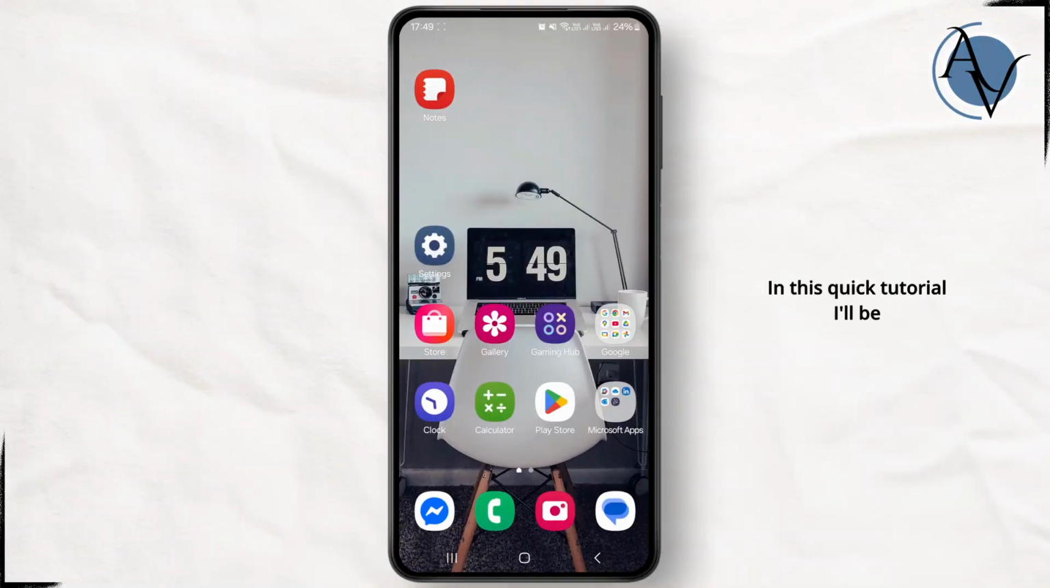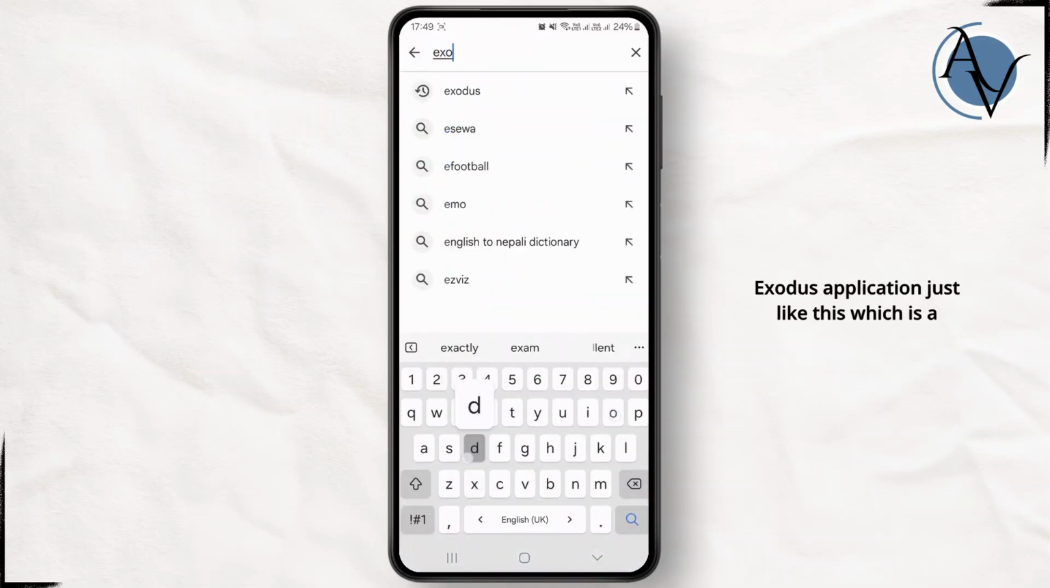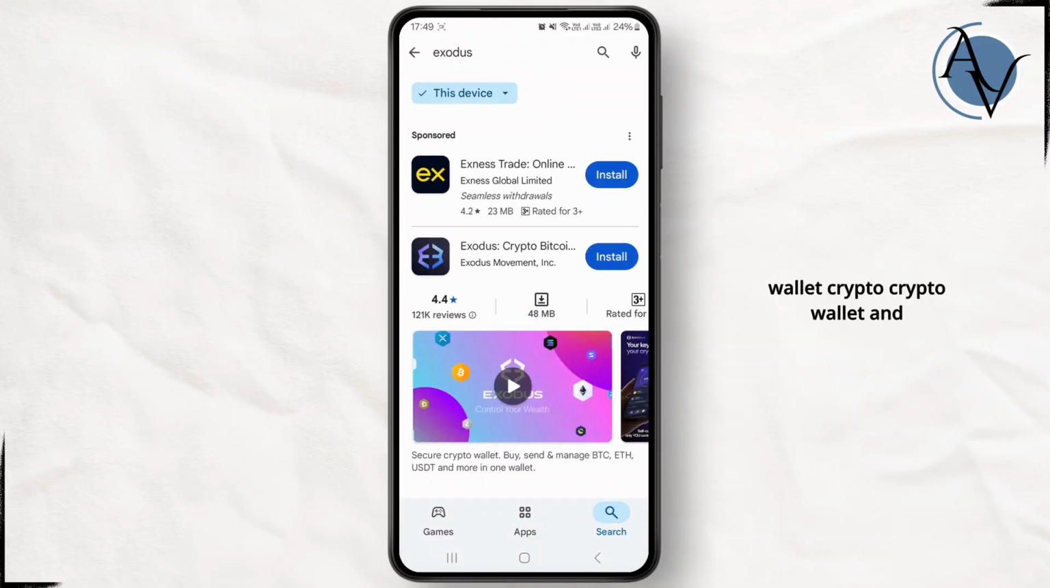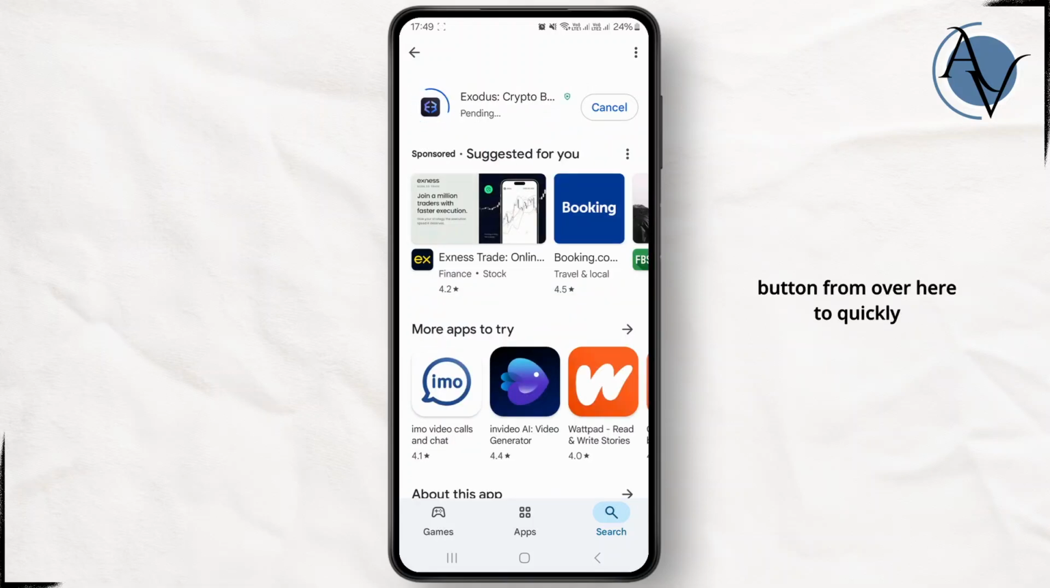In this quick tutorial, I'll be showing you how you can easily download and install Exodus wallet on your Android. So first, just head over to your Play Store and simply search for Exodus application, just like this, which is a crypto wallet, and simply tap on this. So this is its logo, and it has over 1 million plus downloads. You can simply tap on this install button from over here to quickly get started with the installation.